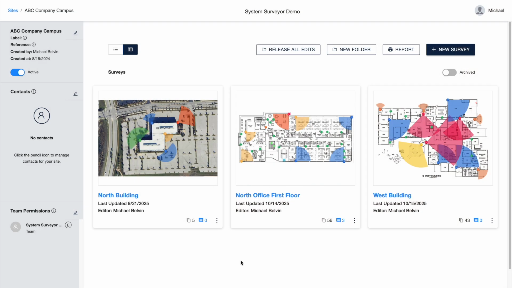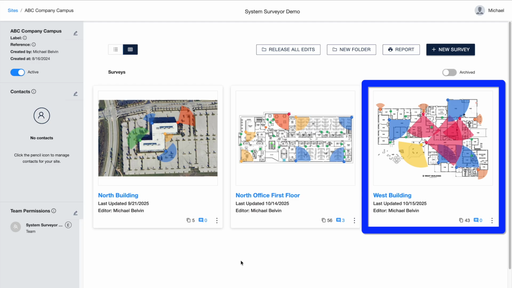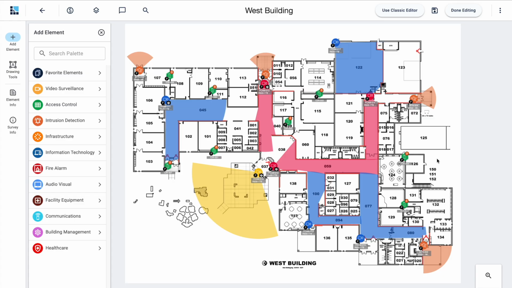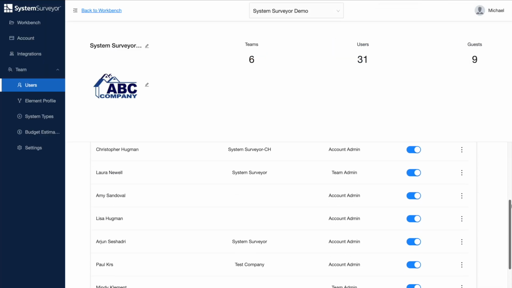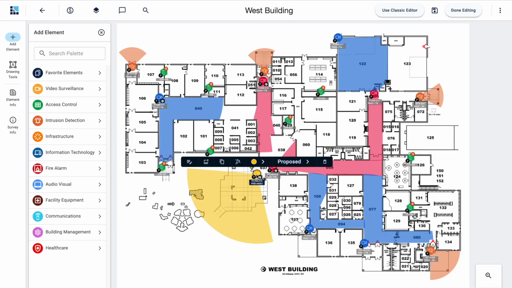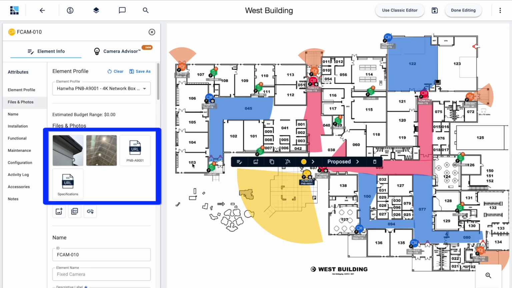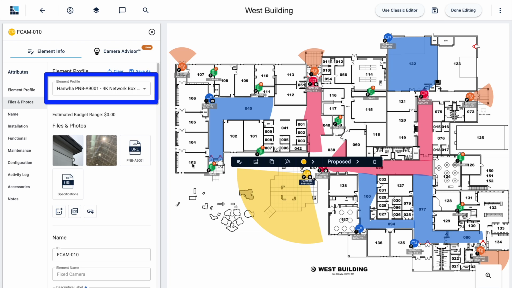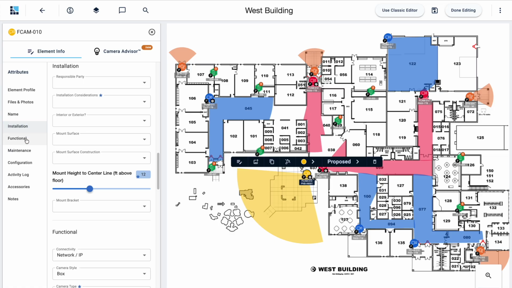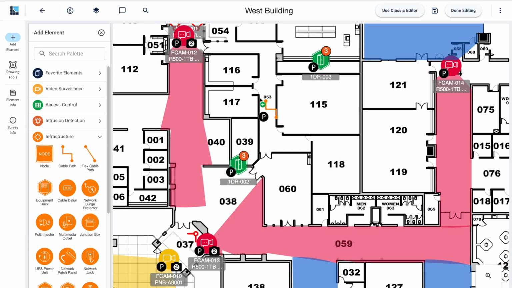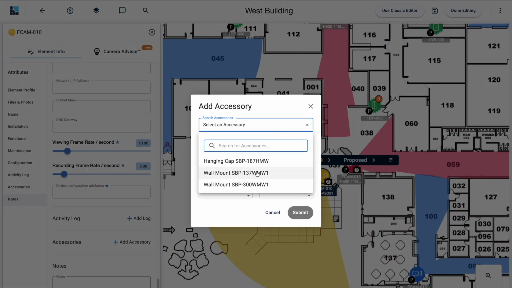Now that the survey information is available on the cloud, there's a few different ways that you can securely share it with others to get them involved with the project. First, anyone on your System Surveyor team account will be able to view the survey, see your layouts as well, and the photos you captured, along with any of the products that you've assigned to the elements. They will have all the information they need to review and work on the survey. They can make changes or add important details such as cable paths or accessories to the elements.